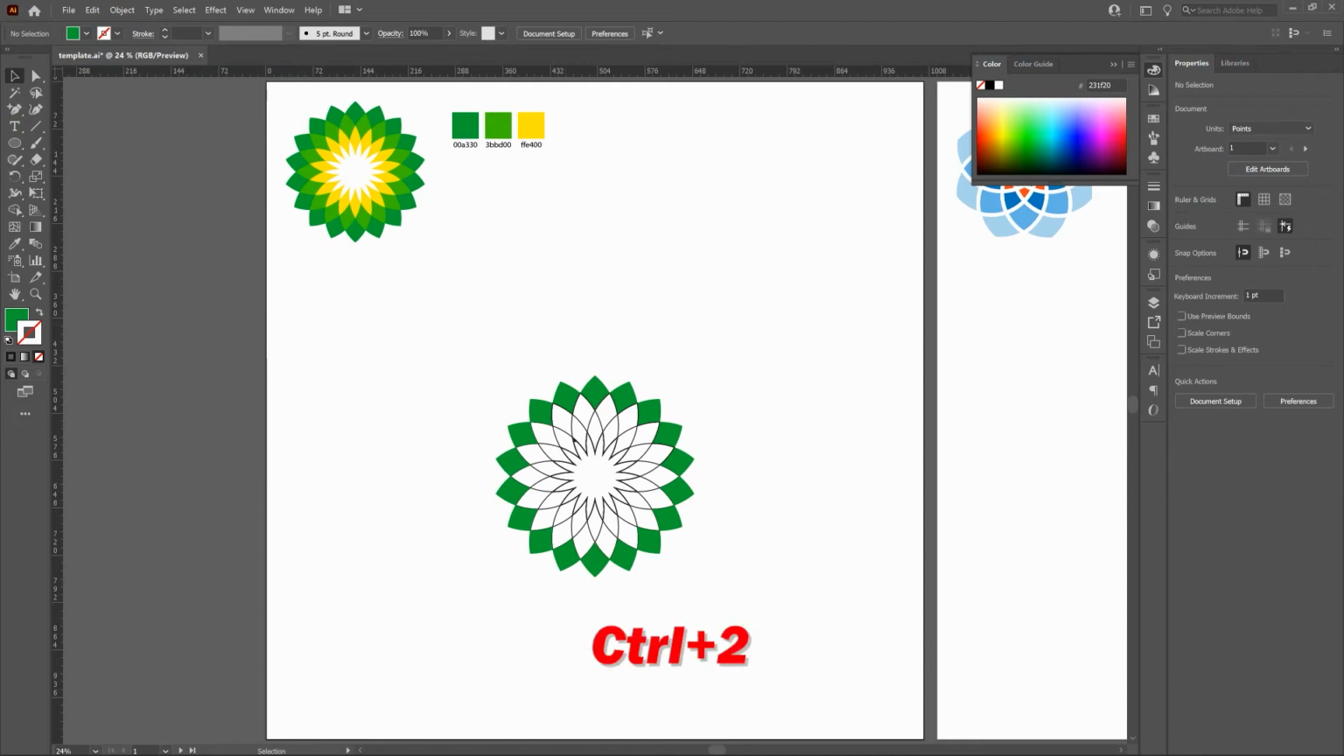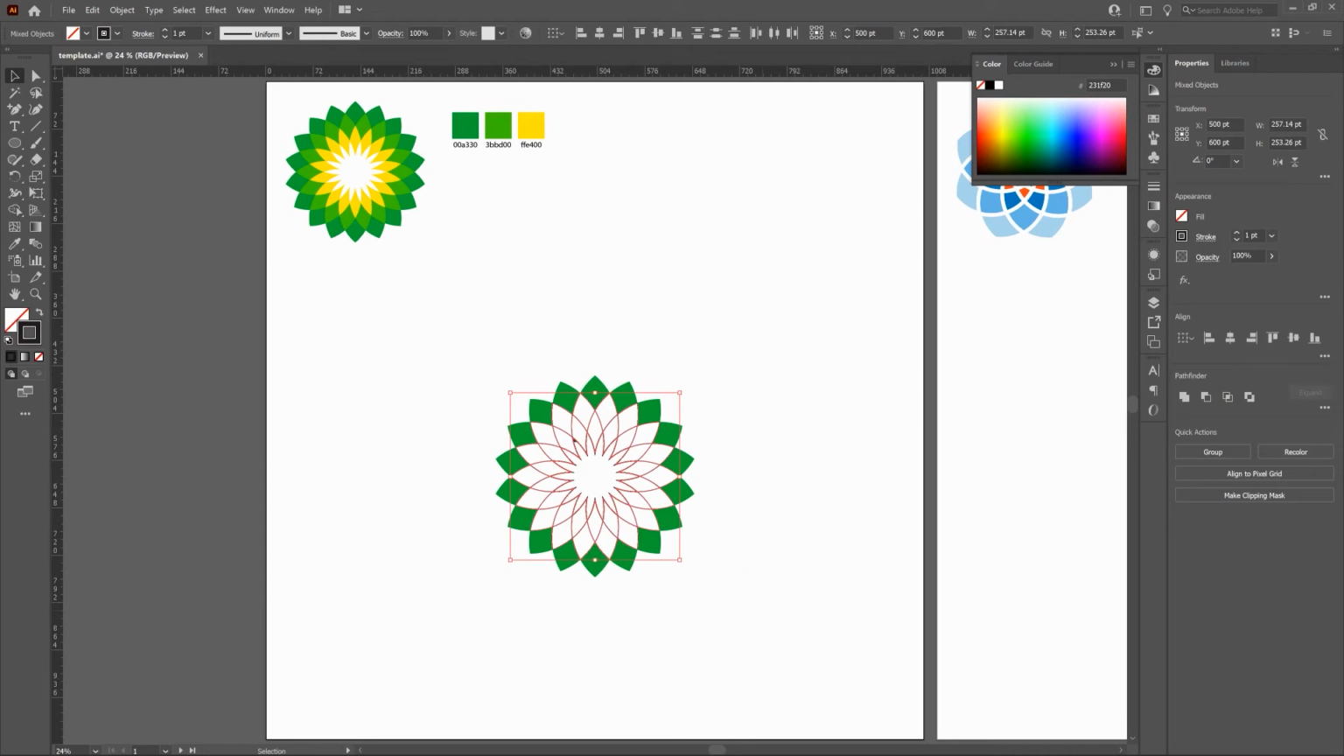The way we lock our shapes down is we go to Object, Lock, Selection, or Control 2. Notice straight away that our shapes are now deselected. If I want to select them, note that I cannot do so. Let's work our way one more set of shapes to the inside. The way we do that is once again with our selection tool selected, we drag across our shape just like that. And let's grab our shape builder tool and let's drag around our outermost shapes. Let's release.